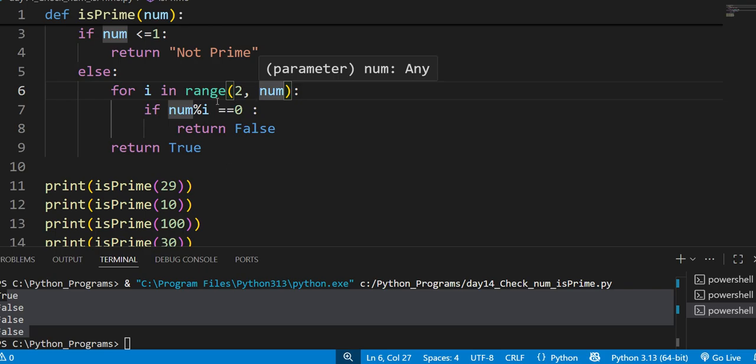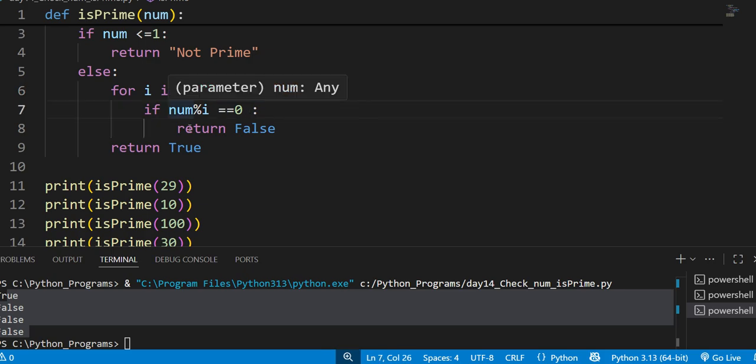So from 2 to 28, in those numbers, it can't be divided by any number, right? So we can directly say it is true. If it is not divisible, then it doesn't return false. It can return true, right? So it does the checking here.